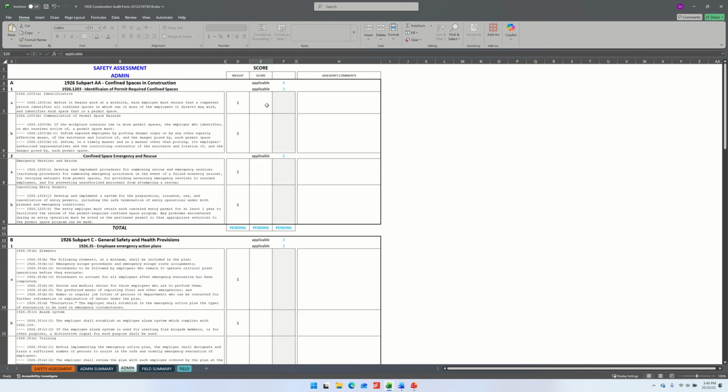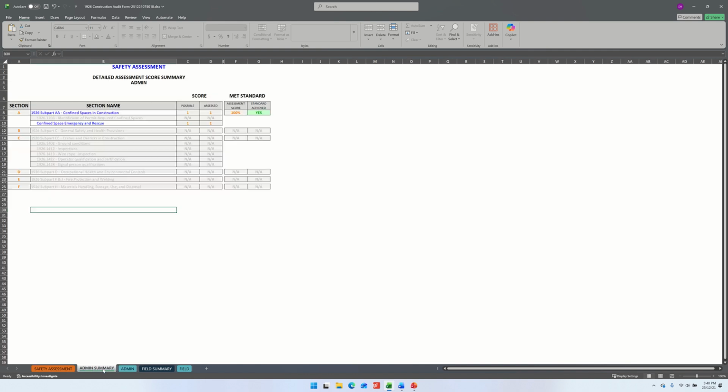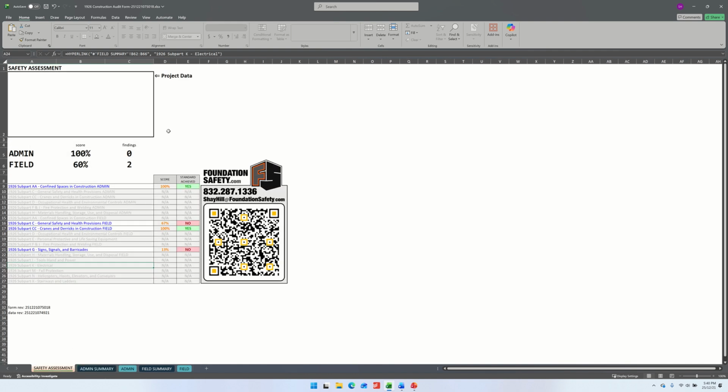If I move into admin, I'm going to use the same trick and score that non-applicable, and I'm going to give myself one score just so we have something on the board to see in our summary. Our admin summary is complete. Our safety assessment is complete. We have an admin score of 100% with 0 findings. We have a field score of 60% with 2 findings. Again, findings being places where our standard was below 80%.